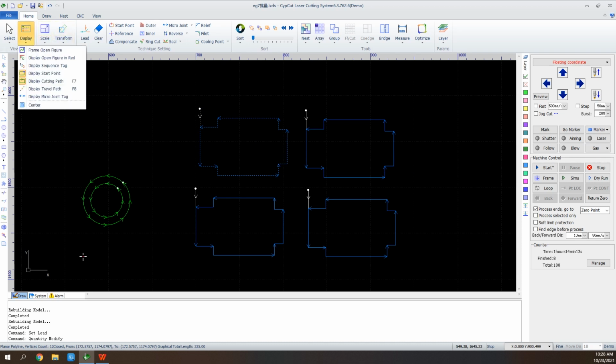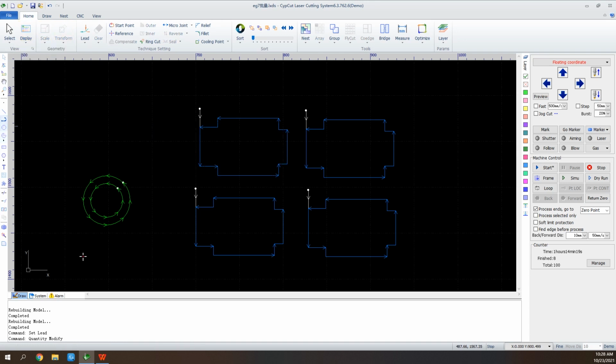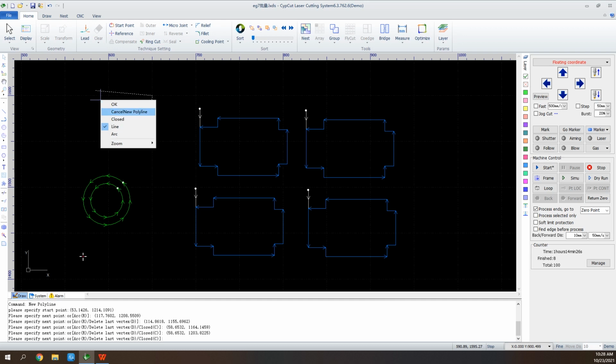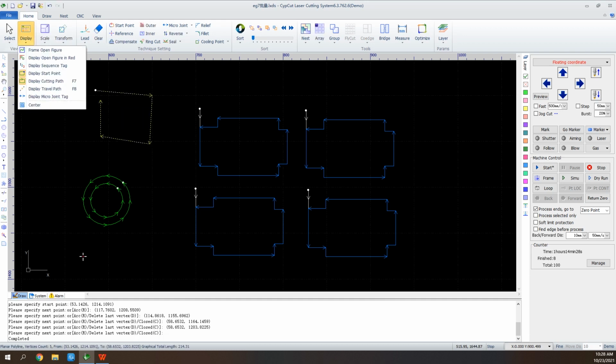And in the drop-down menu of Display, we have Display Open Figure in red. Let's draw an open figure. And we choose this. It will turn red. And we can quickly find it and modify it.